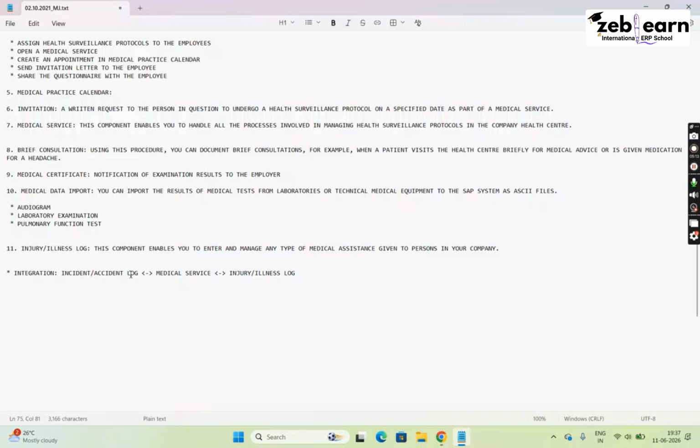From the incident accident log, you can go to medical service or injury illness log, or from medical service you can go to the incident accident log or injury illness log. From the injury illness log, you can go to either medical service or incident accident log. So it is like a triangle. You can go to any other two segments from your current application. So they are integrated in such a way. Right? So that's your integration about the injury illness log.